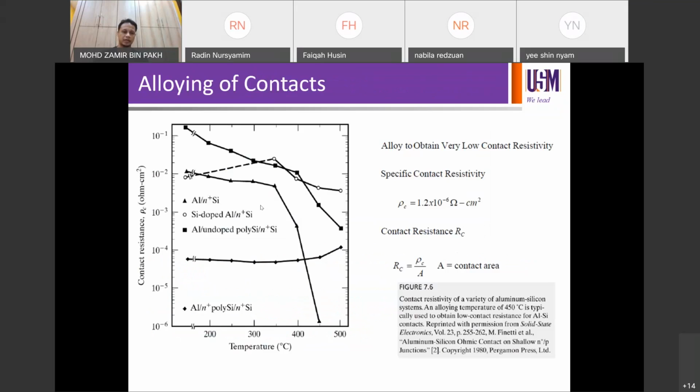Right, alloying of contacts. When you say alloy, then you are combining aluminum and silicon at the interface, for example, right, to obtain very low contact resistivity. So this is one of the reasons we heavily dope a small region under the contact in order to form a better contact formation, right? Better contact formation.